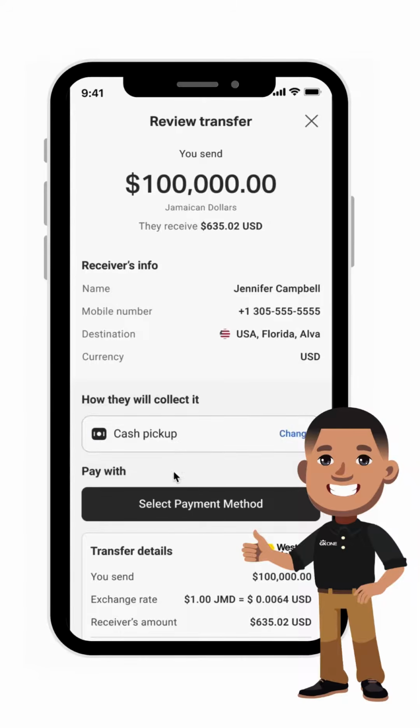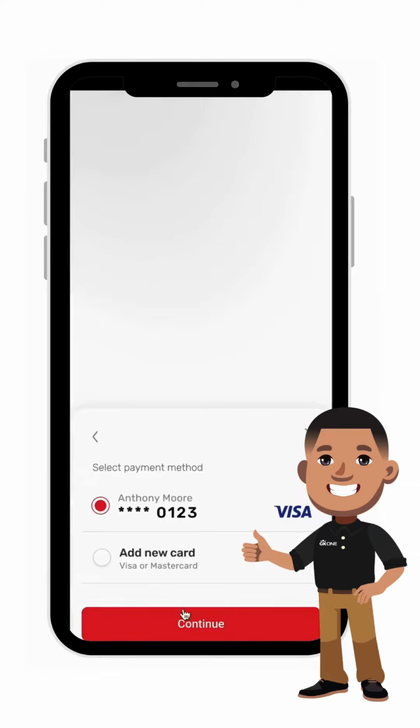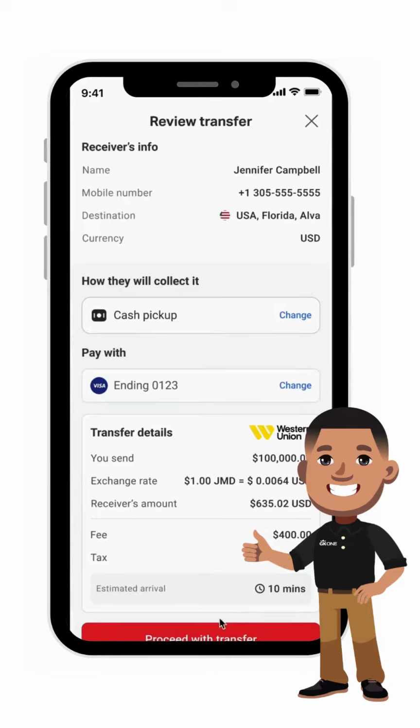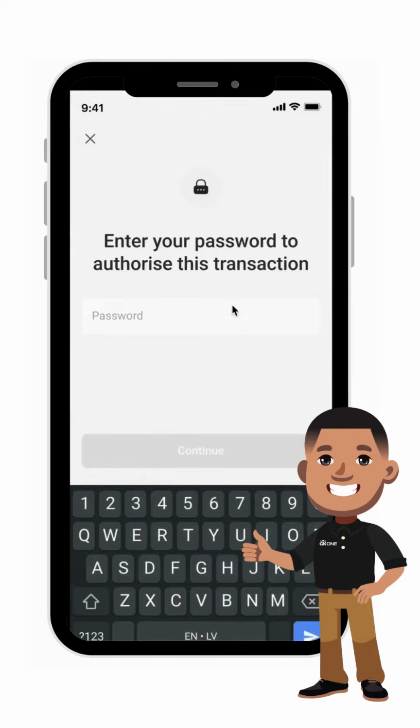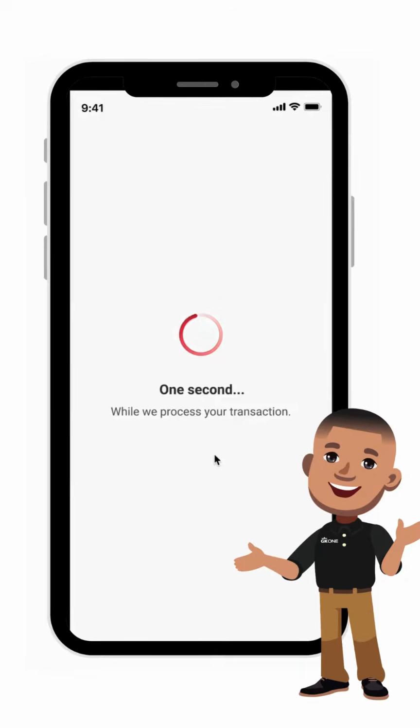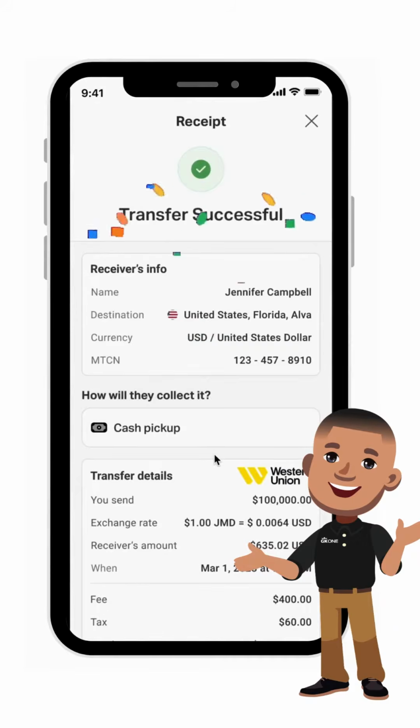Step 4. Review your transaction and choose your payment method. To protect you from fraud, we ask that you enter your login password. And that's it. Your money is on its way to your loved ones abroad.